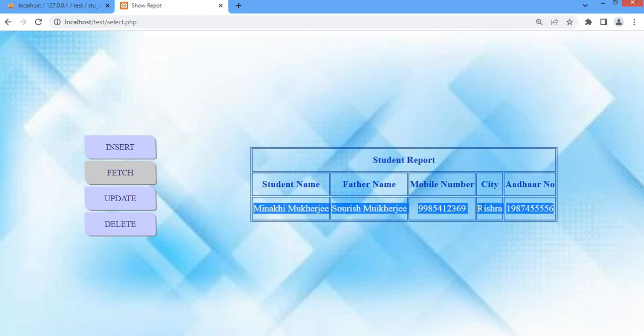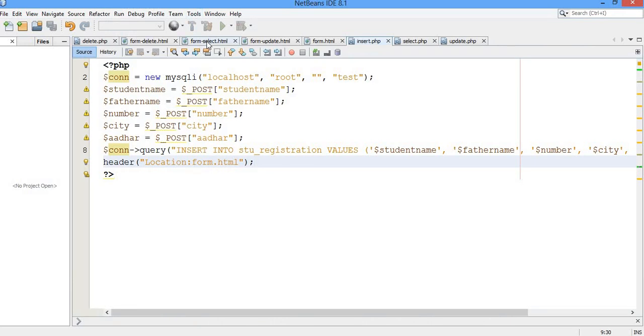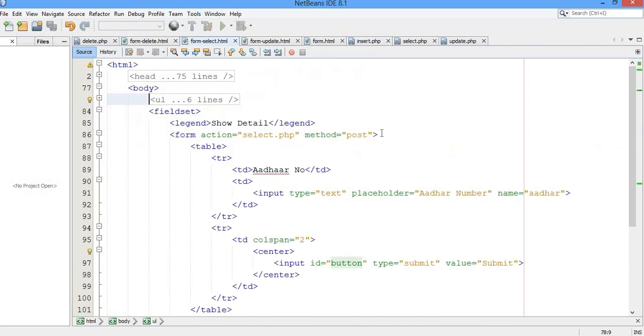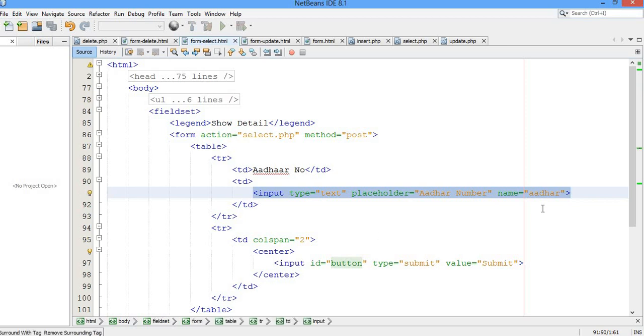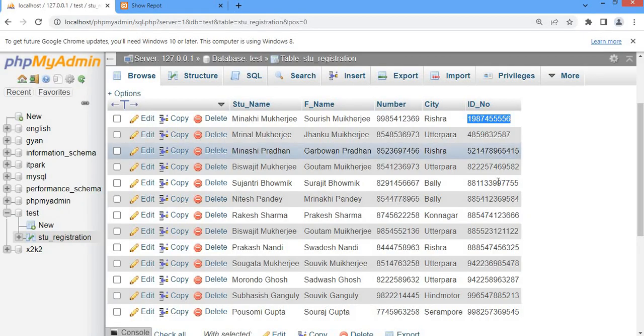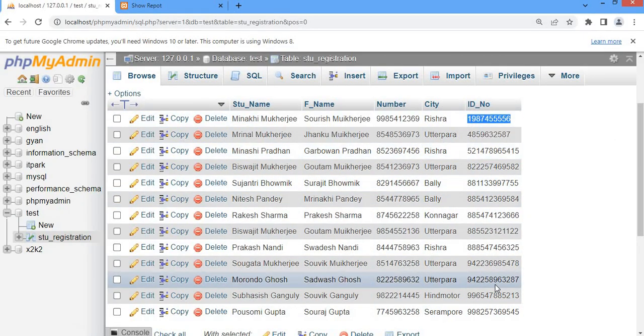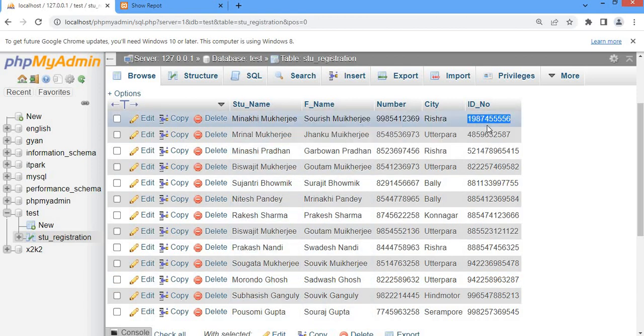Now what exactly have we done, let me show you. We have this form, that is the select form. In this form we have taken only one input, that is the other number. We are going to accept the other number. That other number will be checked here. That particular other number is going to be checked in this ID number record, and that particular row of data will be fetched.